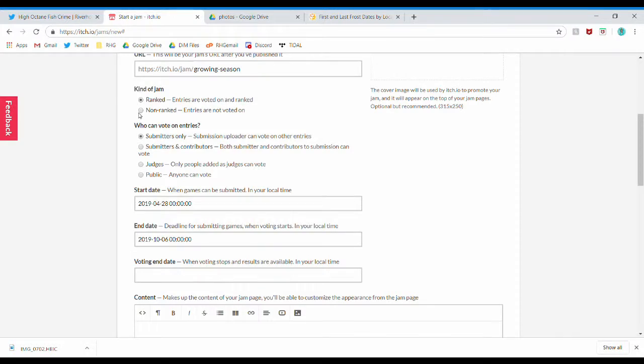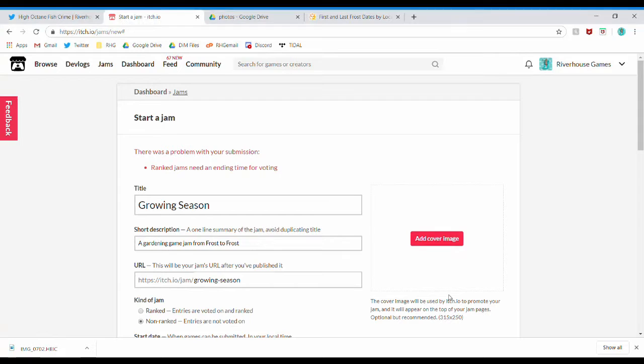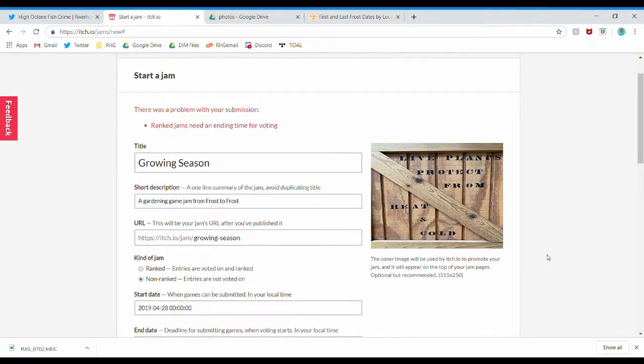I really love game jams because when you have that spark of creativity and inspiration and you can create something on that, you can really contribute to that community and have that buzz and excitement around something. So I would really encourage folks, if you are making game jams, click this non-ranked entry. So once we've set our dates, we can enter in a cover image. So I've uploaded this live plants protect from heat and cold. I'm going to go ahead and add that in here.